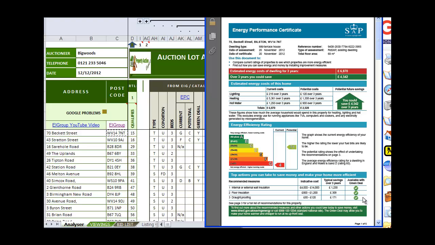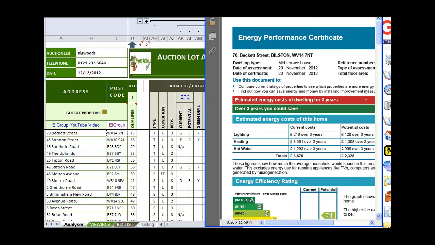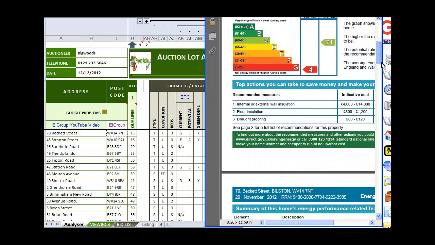Now the other advantage of EPCs is it tells you what's needed. This property, I will enlarge it so you can see more clearly. Scroll down, and this EPC tells me that it needs internal or external wall insulation. Well, that'll be almost certainly external wall insulation. It's a terraced house. It needs floor insulation and draft proofing. So without even going and seeing this property, I've already got a list of repairs that are necessary to get the EPC up to a C.